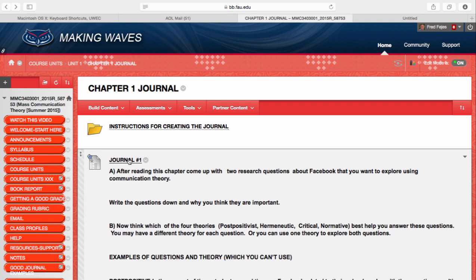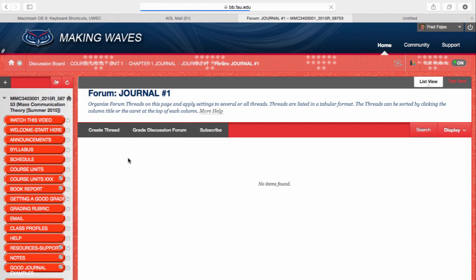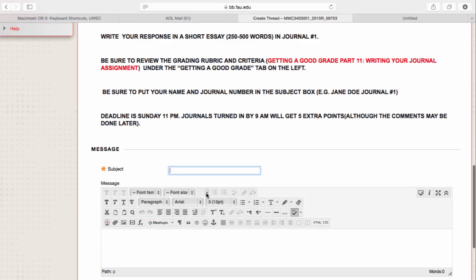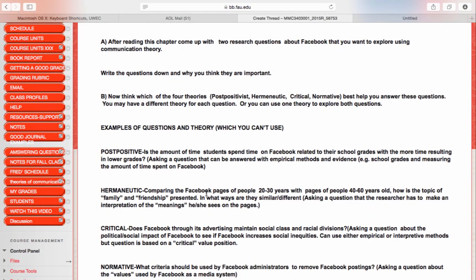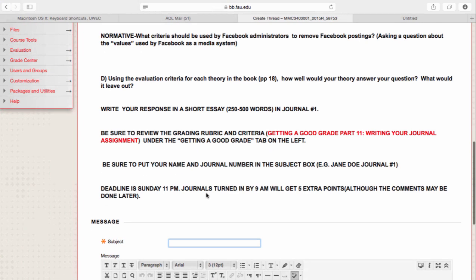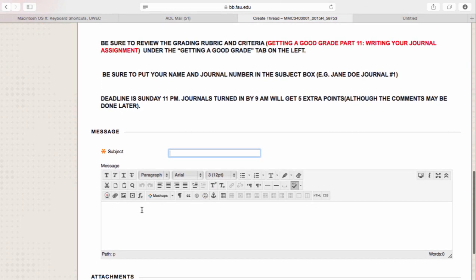To do the journal assignment, first of all, you click on the link Journal, and it opens up the Journal Forum page. To create the journal assignment, you push the link Create Thread. This brings you to a page. First of all, on the page is the journal assignment itself, the questions, so you could keep it in front of you while you're writing. And then below is a text box. First of all, write your name and the journal assignment, and spell it correctly.